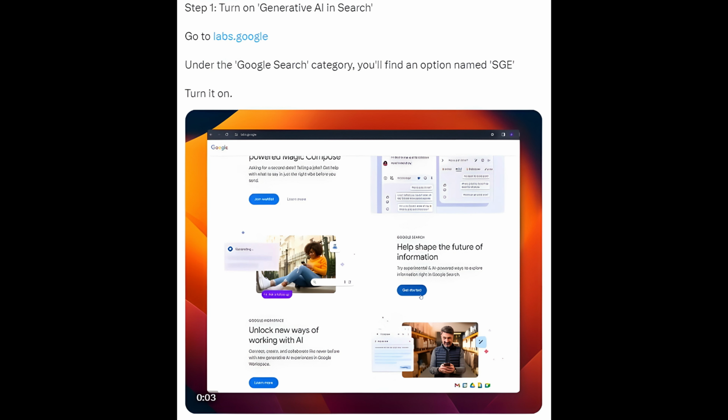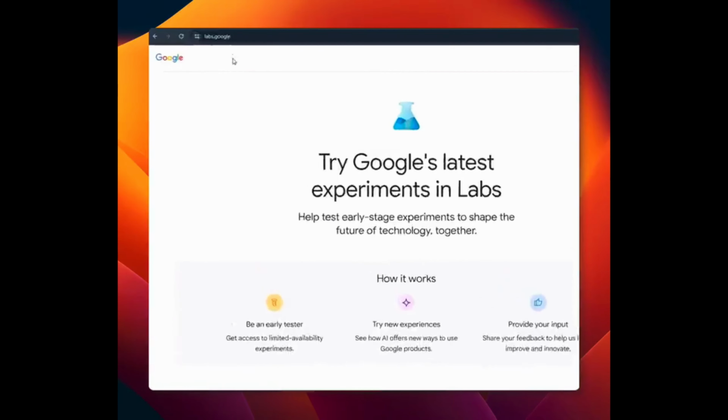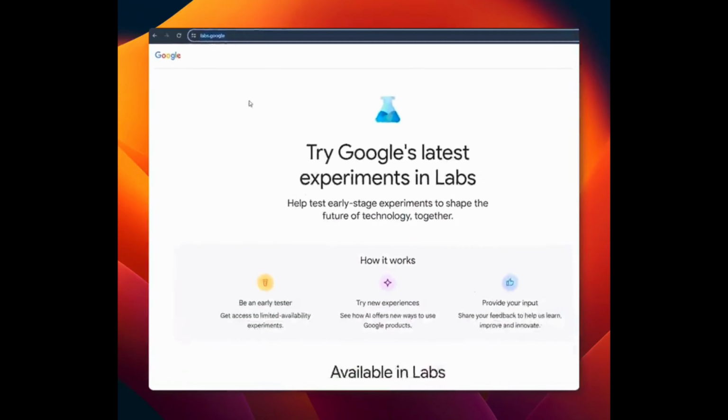Step 2. Generate an image. Now go to Google and generate an image by typing something like: create an image of a lion sitting in a restaurant eating pizza.